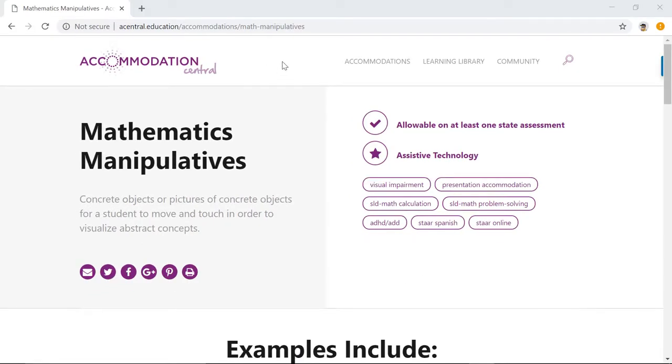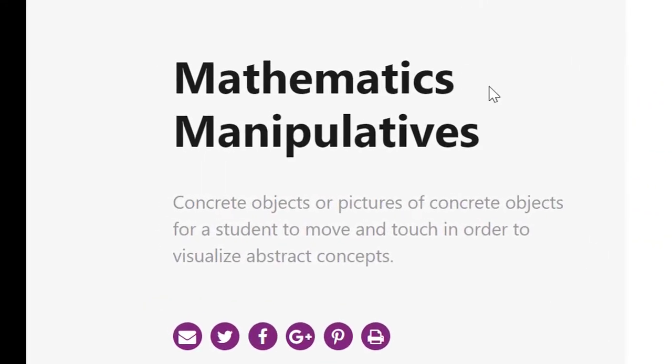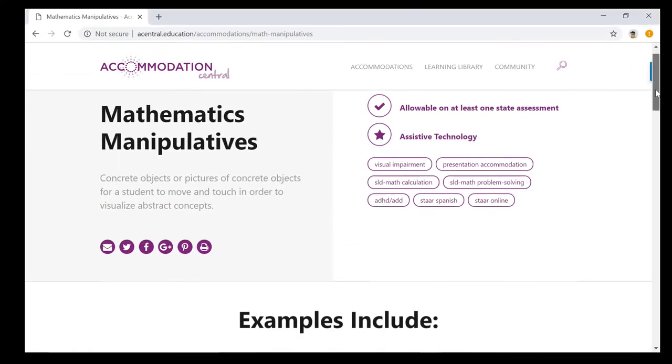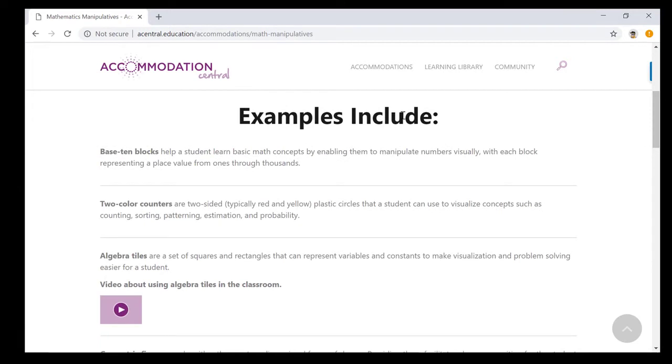Okay, so here we are at the accommodation page. Each accommodation page includes a summary and brief description. Across from that, you'll see whether or not that accommodation is allowable on the state assessment, whether it is a form of assistive technology, and you'll see some terms that populate in relation to the accommodation. Below that, you will see some examples. Each example will give a definition of that example.